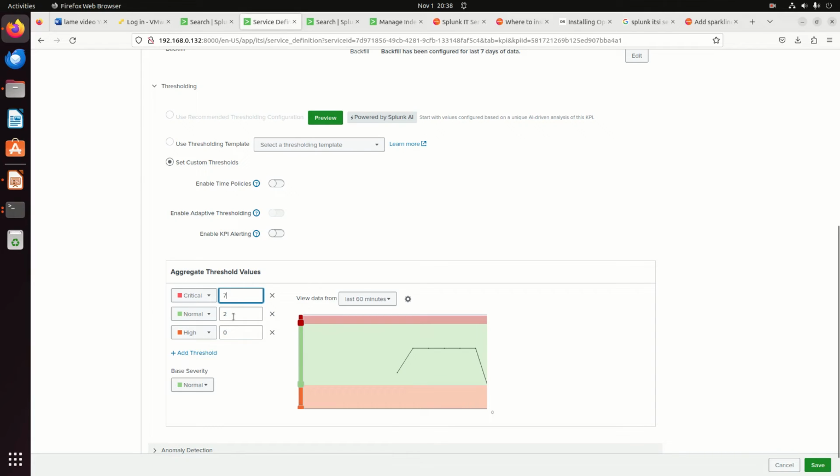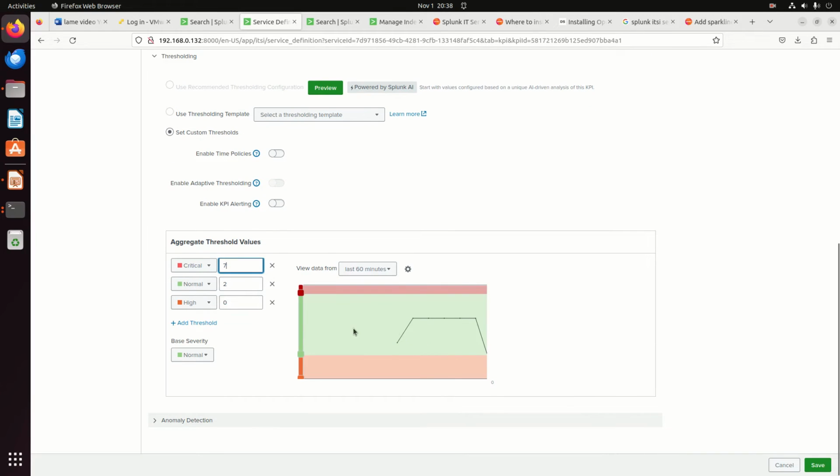If it's lower than 2, so basically the way you read this, 0 to 2 would be a high severity. 2 to 7 would be normal, and above 7 is critical. And if we do that, that's our severity. We can see how this thing's operating. And yeah, that's basically it. So we're going to hit save.